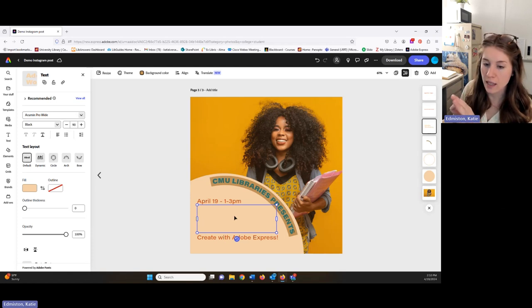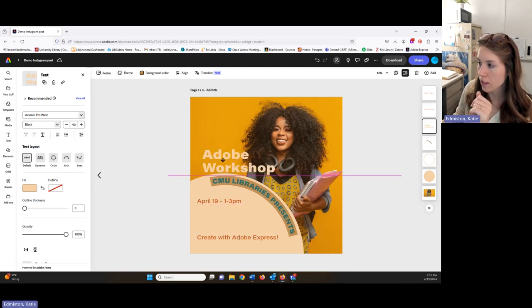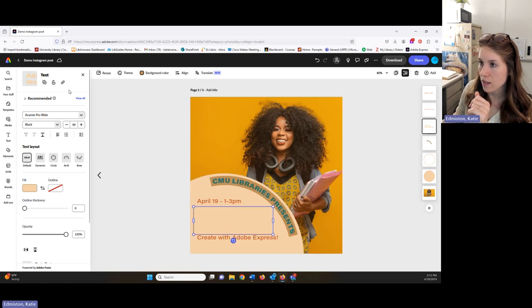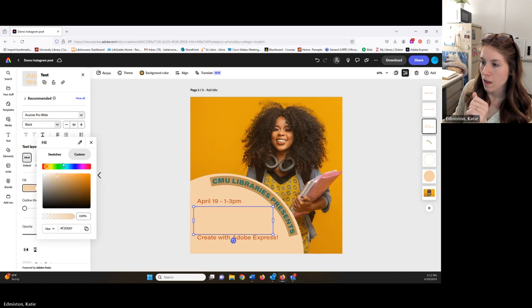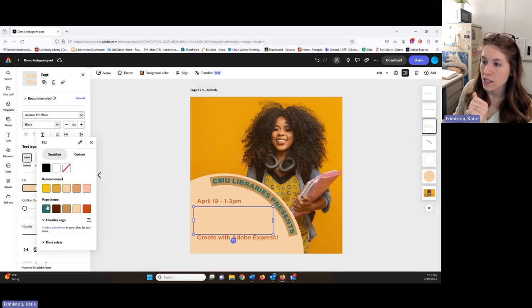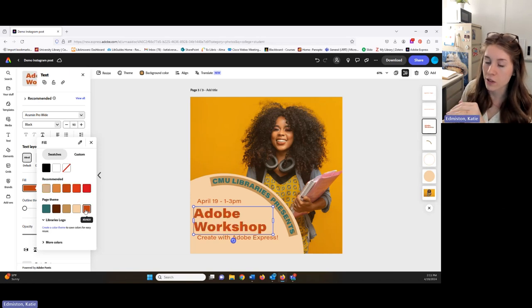The other nice thing that Express will do, I've clicked on the title here, and I opened up the text edit menu. I'm going to go to change the color. And in the swatches section, it has actually put in that theme that I chose. So all the colors are right here for that theme, and I could quickly select one of them to change it to.